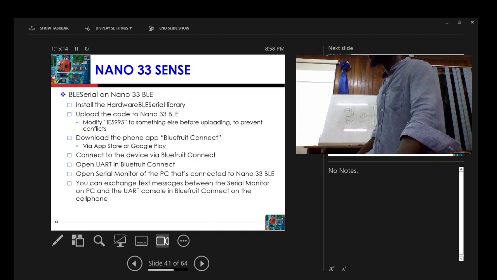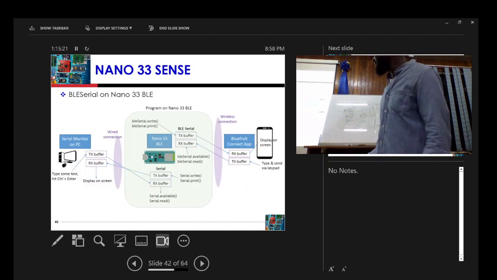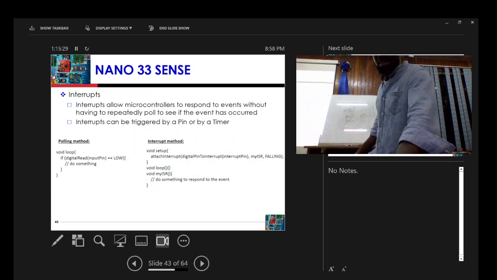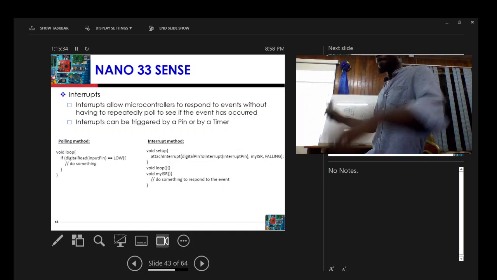You have to download an app on your laptop. Yeah, the same thing. Right, and then this is how the Bluetooth works. The same exact as I said, buffers, and then we are using different libraries to actually read from those buffers. Right? Understood?